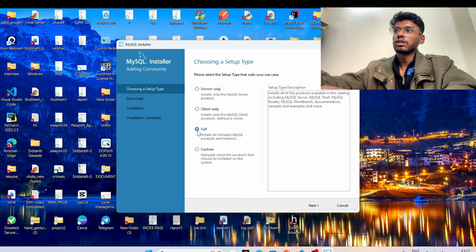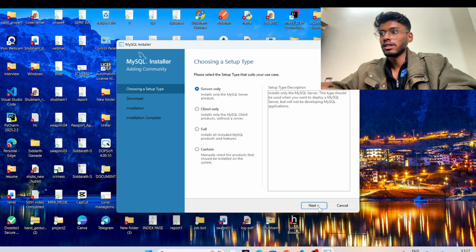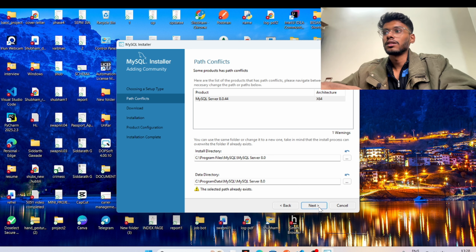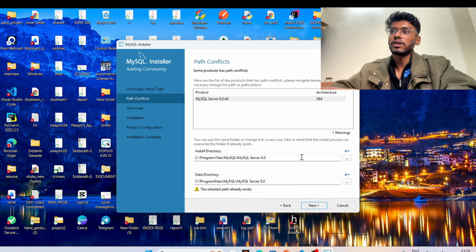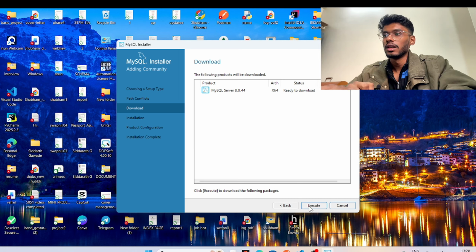You will see the options: server only, client only, full, and custom. You can select any one, but I am going with the server only option because it is basic, and we are going to only practice. We are not going to build any products or anything else. After that, do next, and you should clearly see. First of all, you should verify the path of the directory and installation. It is very important. And then do yes, and then execute.